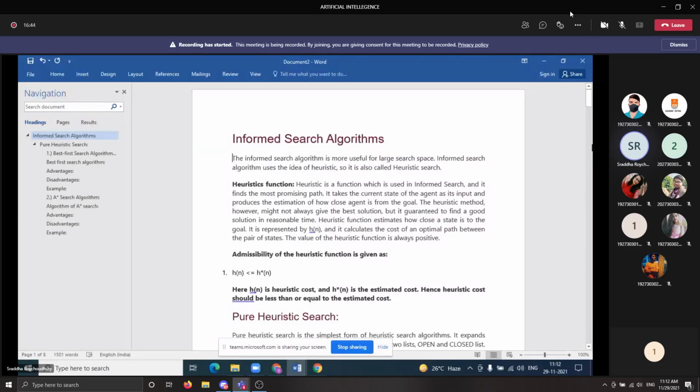To do heuristic search, first we need the heuristic function. So what is a heuristic function? A heuristic is a function used to inform the search, and it finds the most promising path. Suppose from the source node to the goal node there are 5 to 6 paths. The heuristic function helps us define which path to follow so that we get the search result very quickly and easily.